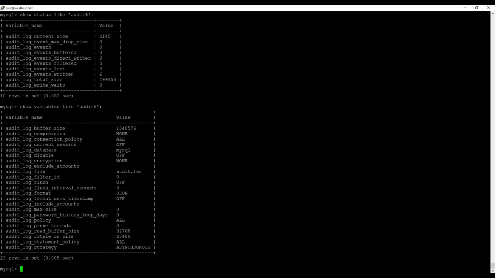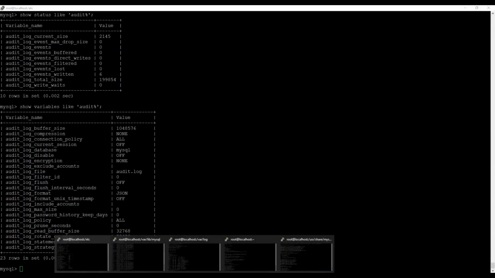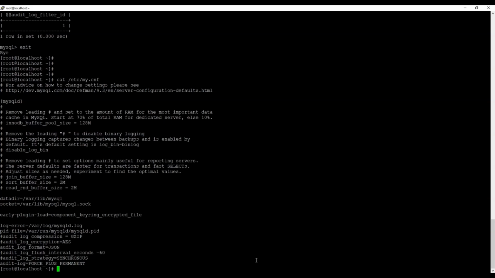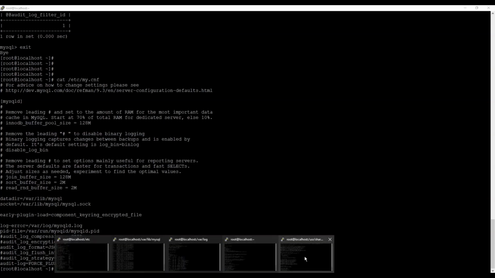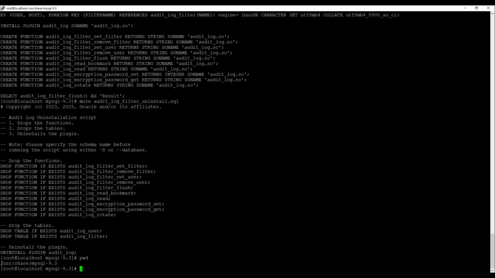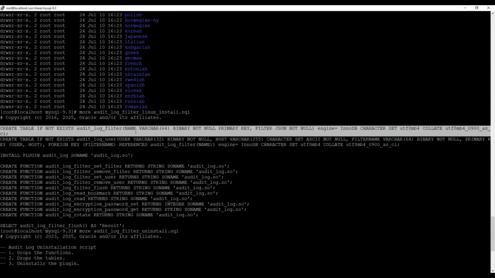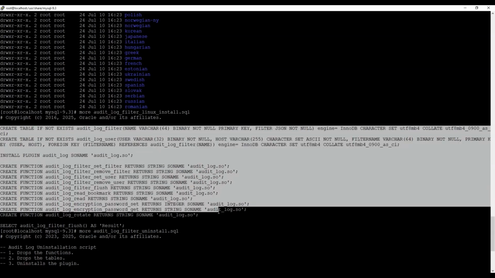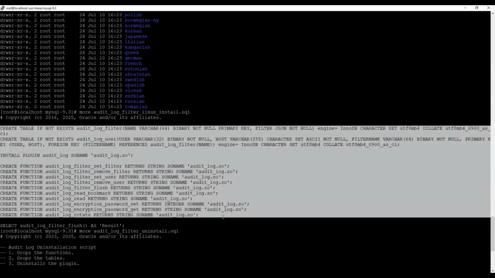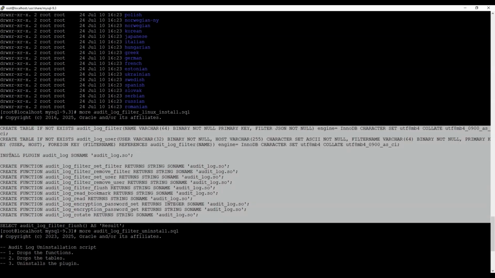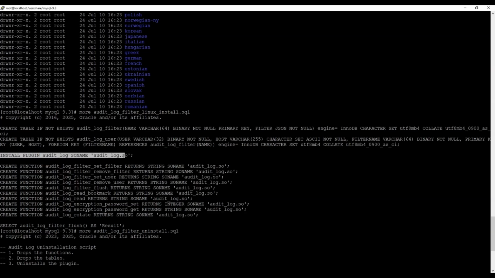Okay, moving further, let's try to see the installation of the audit log plugin. The installation script will be available in this location, /usr/share/mysql-9.3. It basically creates these two tables, audit_log_filter and audit_log_user, and the functions that we used. And then it even installs the plugin, audit_log plugin.